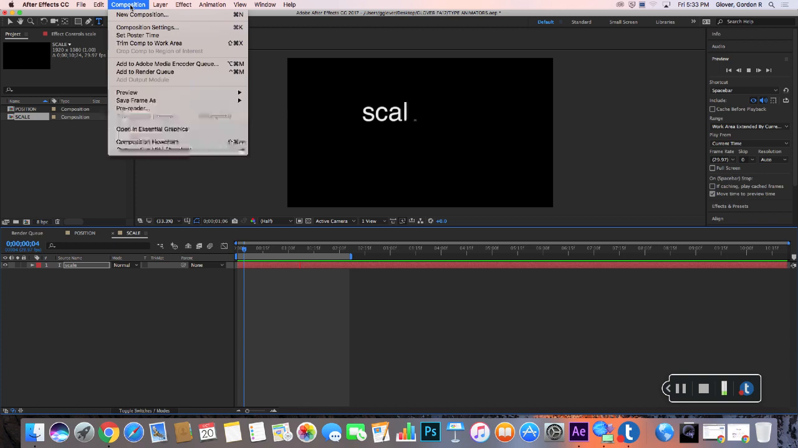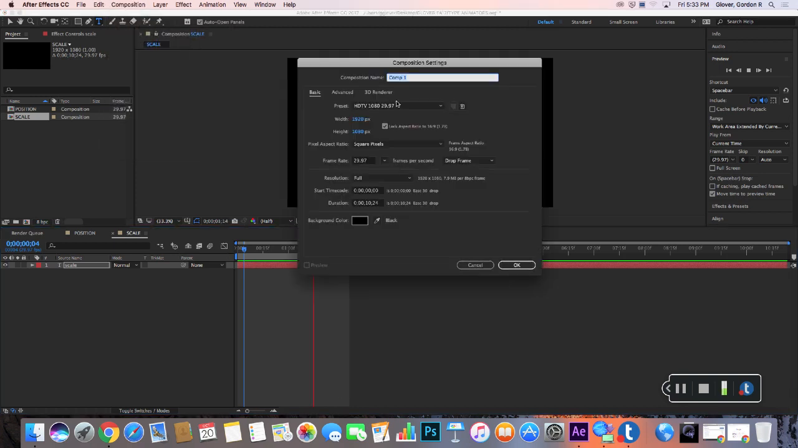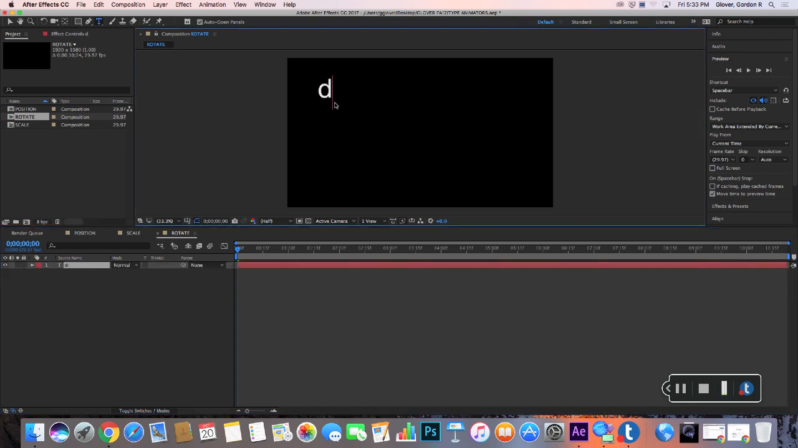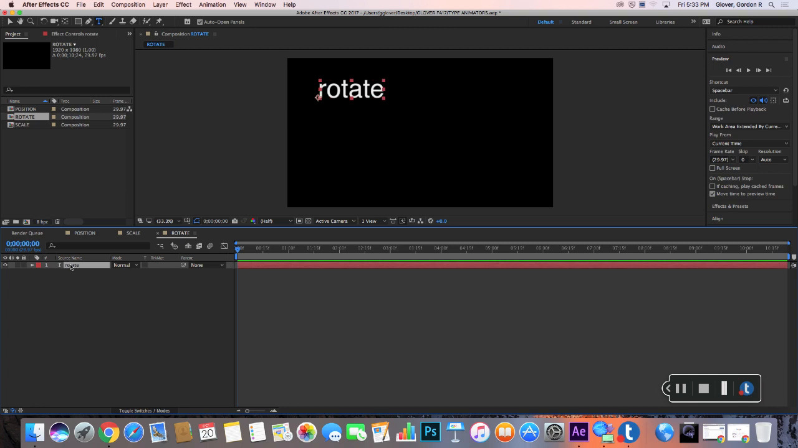Let's do another one. Composition, new composition. Let's do rotate. R-O-T-A-T-E. Okay. I've got an empty screen with rotate. I'm going to take my type tool, plant it here, and say, you guessed it, R-O-T-A-T-E. There's rotate. And look what rotate looks like if I hit R.